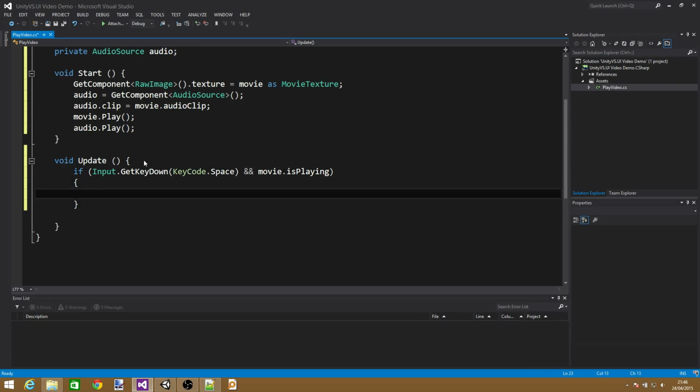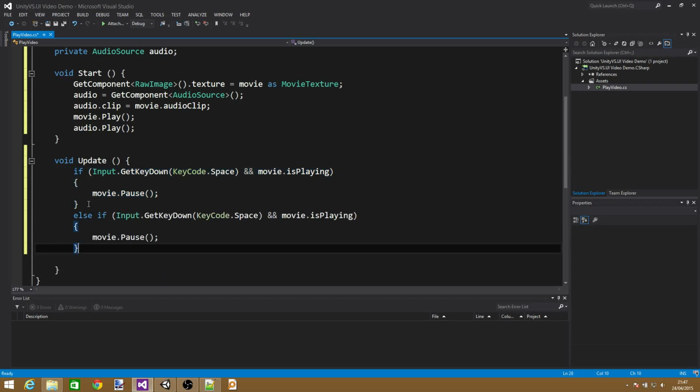So in here we just simply do movie.Pause. Easy. Now that pauses it. We also want it to resume, so we can quickly steal that. Just copy that, and down here put an else, and then paste. It's going to be pretty much the same thing. Again we're checking if the spacebar's been pressed, but this time we want to see if movie.isPlaying is returning false. But this time, instead of pausing, we want it to play again.